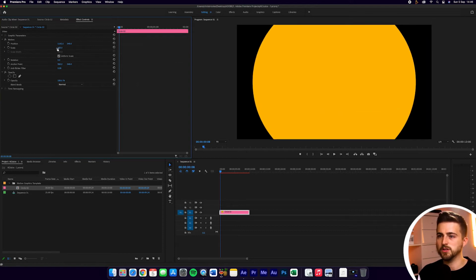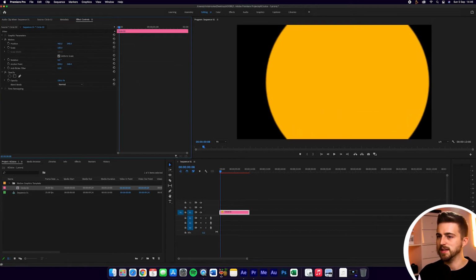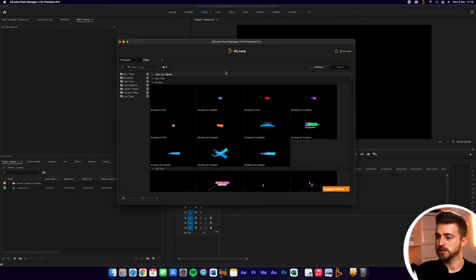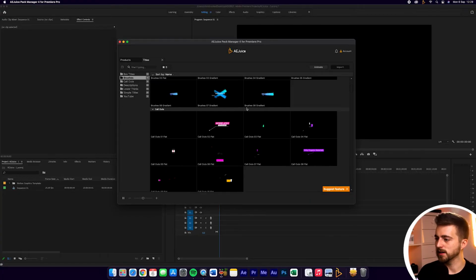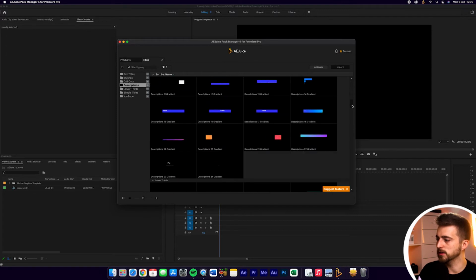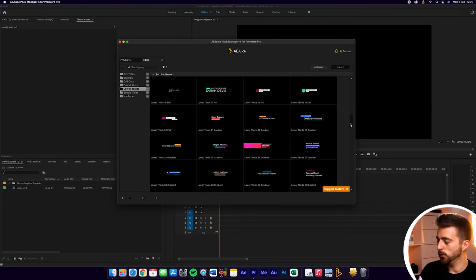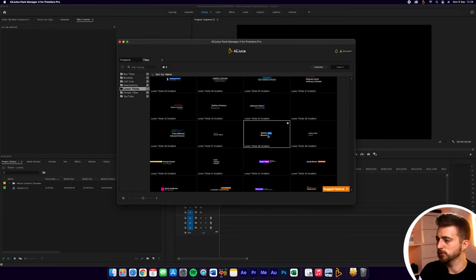You can move the position, the rotation, you can adjust the anchor point. Now, when it comes to importing title animations into Adobe Premiere from the AEJuice Pack Manager, you can just go into the Titles pack. You can find a title that you like the look of. So let's go into one of these options. Let's go for this preset.